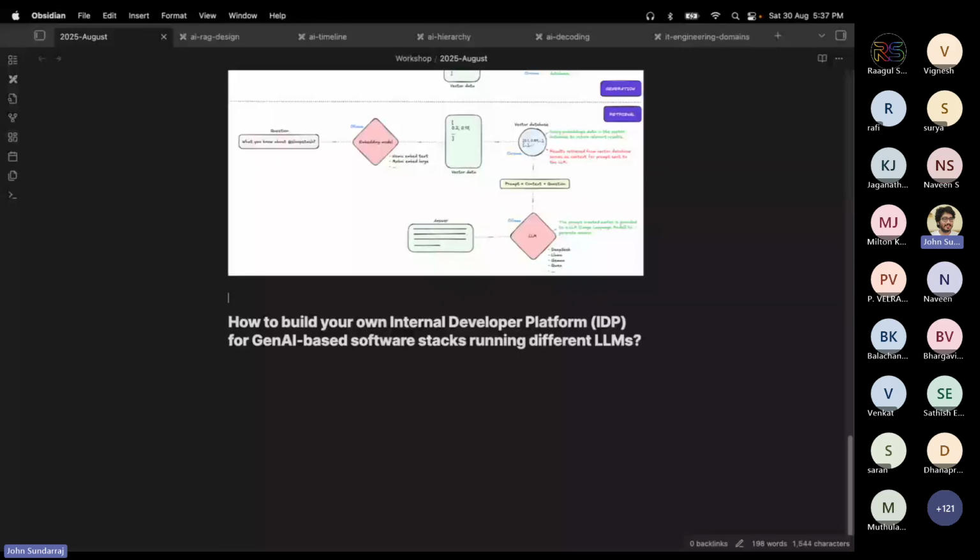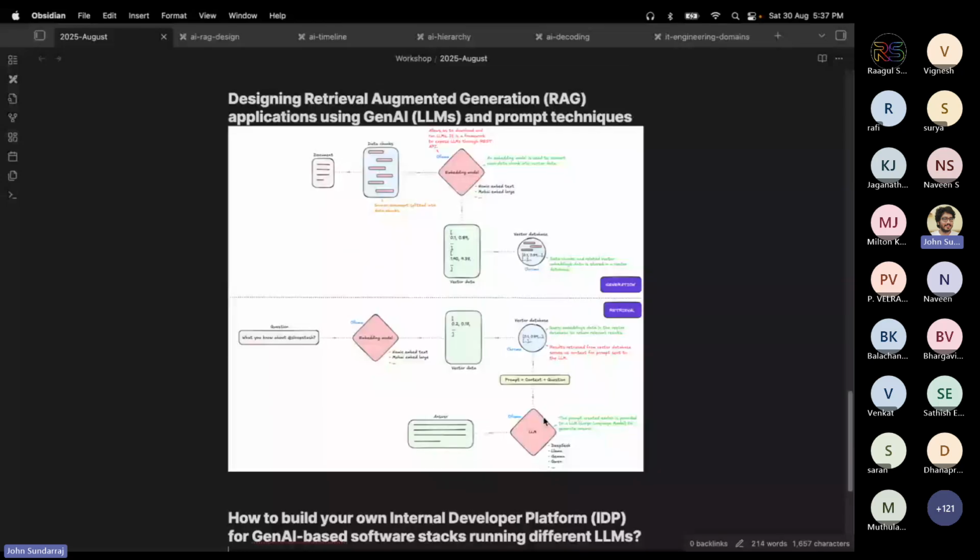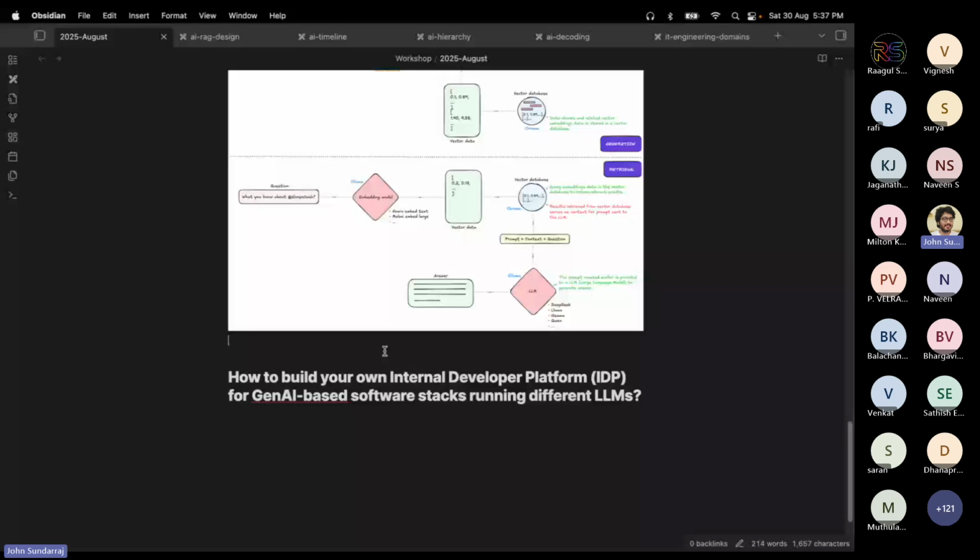So first I will just show this: if you want to build a RAG, GenAI, LLMs, run Ollama, run the Chroma database, how do you build an internal developer platform?